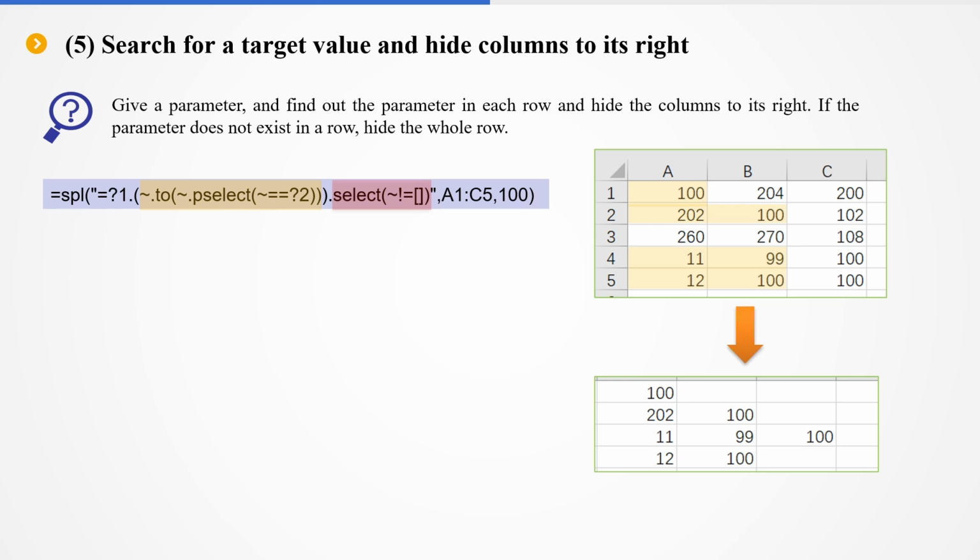Tilde represents the current member. There are multiple tilde signs in this example. Pay attention to distinguish the values represented by tilde at different levels. The formula is applicable to scenarios where the table has unstandardized data, such as missing values in rows or columns, and the rows or columns do not have fixed lengths. If there is more than one 100 in a row, columns to the right of the first 100 will be hidden by default. Use pSelect at Z if you need to hide columns on the right of the last 100.